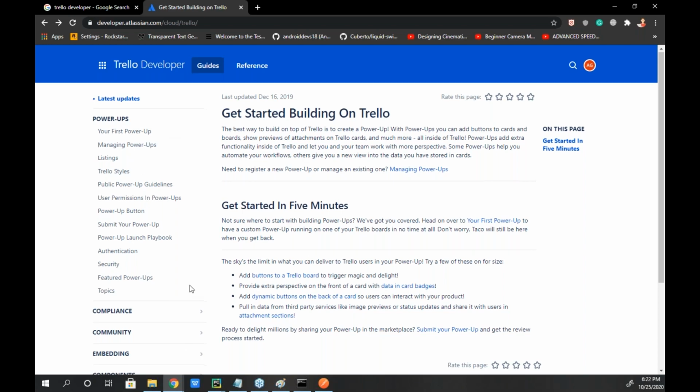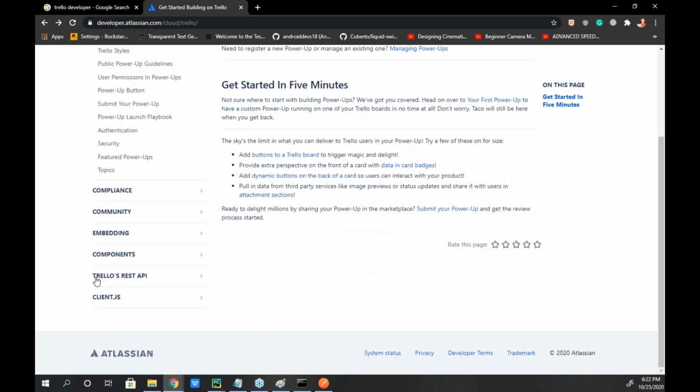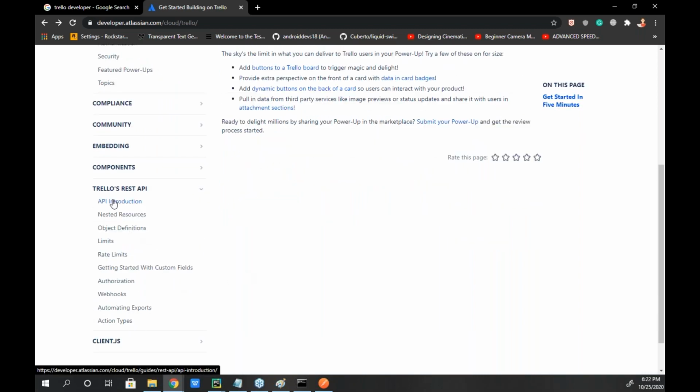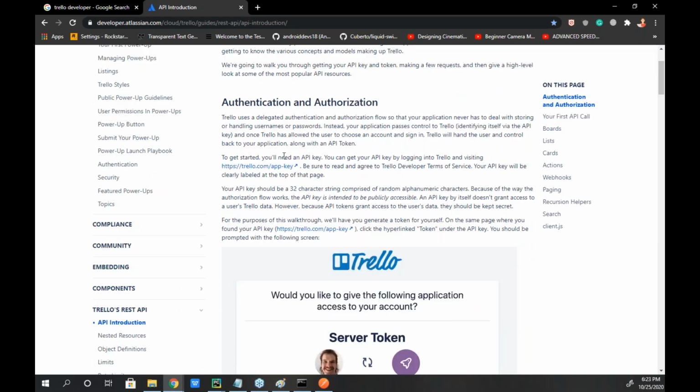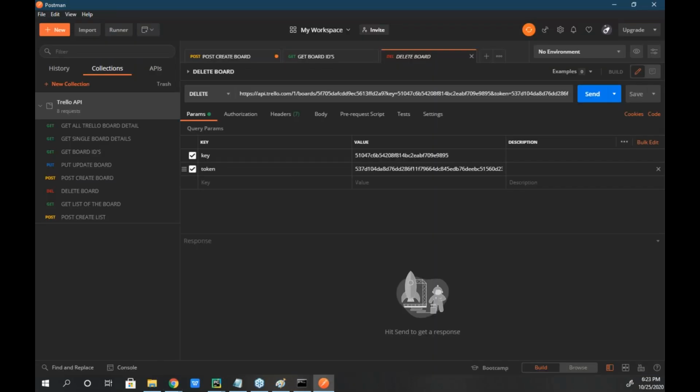Once you open this URL, which is Trello developers, it tells you all the details. If I scroll down, there is a section called Trello's REST API. If I open the first one, which is API introduction, it tells you how the API is executed. It says to get started, you will need an API key. If I open my Postman, you can see in all the requests I am sending a key, which is very important because that makes my board unique to myself.